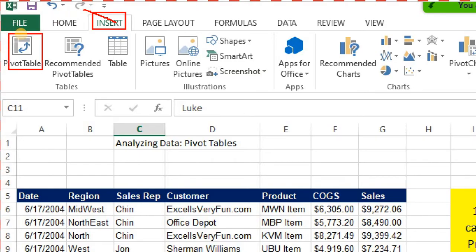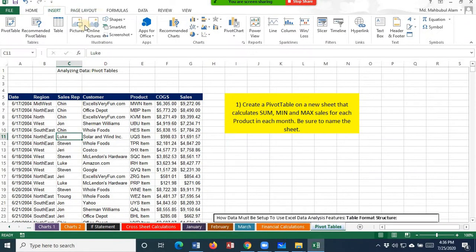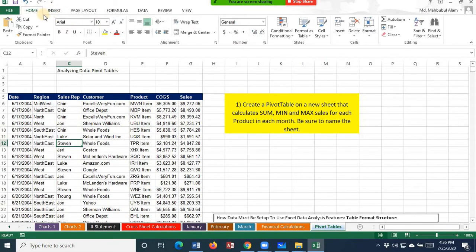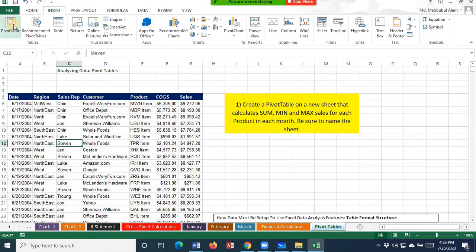So once you click pivot, two things happen. The table will be automatically selected and a pop-up window will appear. So I click any cell, click insert and then pivot table. It should be under the insert tab. It's not under the home tab or other tabs. You just click the insert tab and you will find the pivot table.